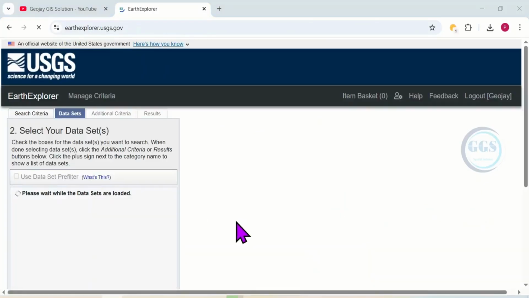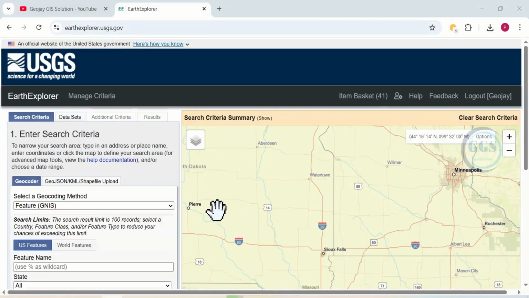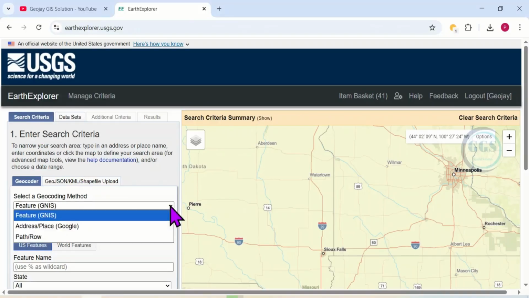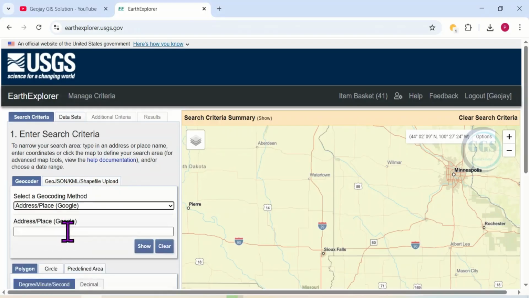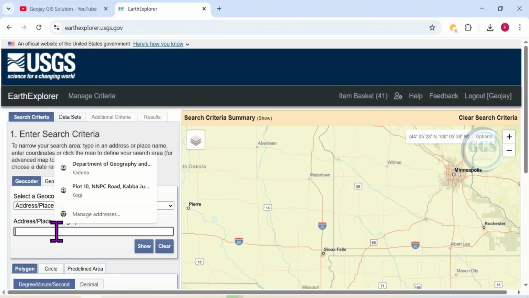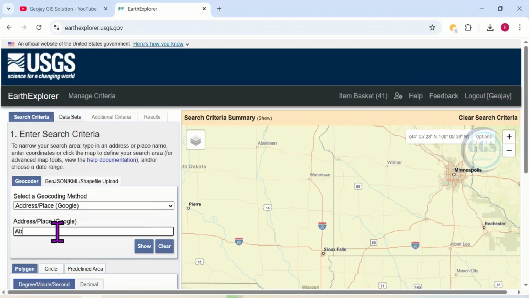So when it opens the page, just like this, come under search criteria and then choose the geocoder method. So I want to choose address and places. Then make sure you are logged in to your account. Then come here and search for any place, let's say Abuja, and click on show.